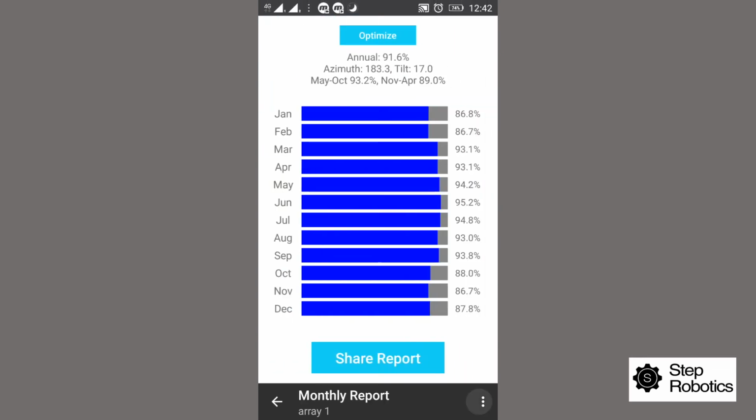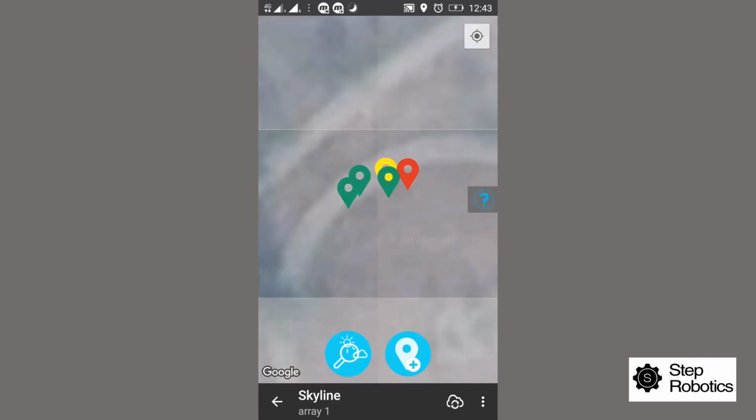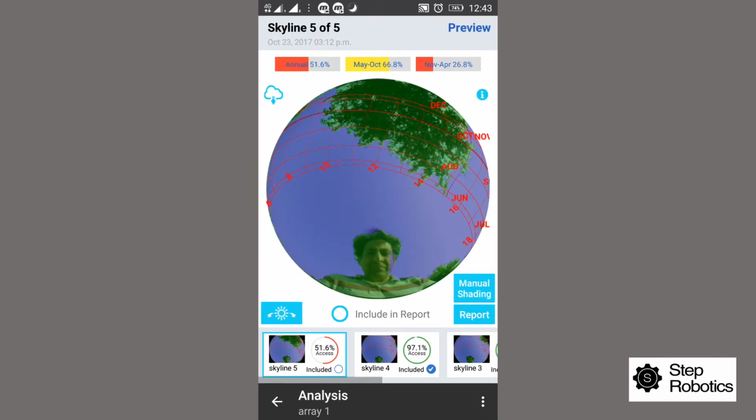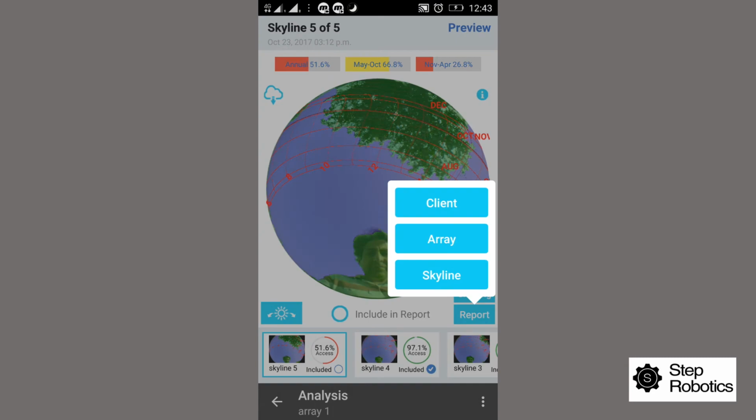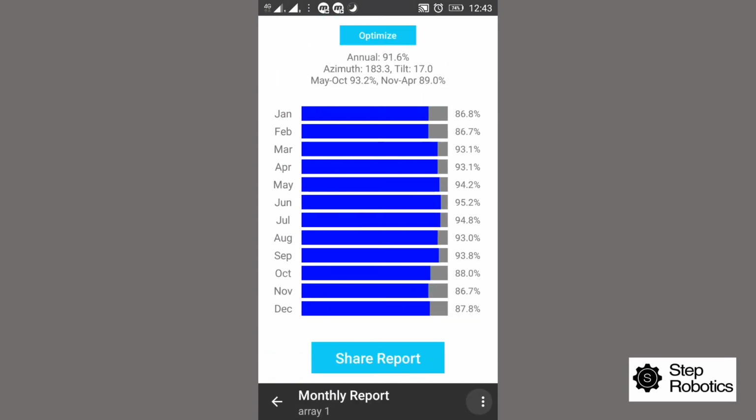If you find a certain skyline on the array to be heavily shaded, you can either move the source of shading or you can decide not to install the panels on that part of the roof. You can deselect Include in Report. You can further optimize the array by clicking on the Optimize button.